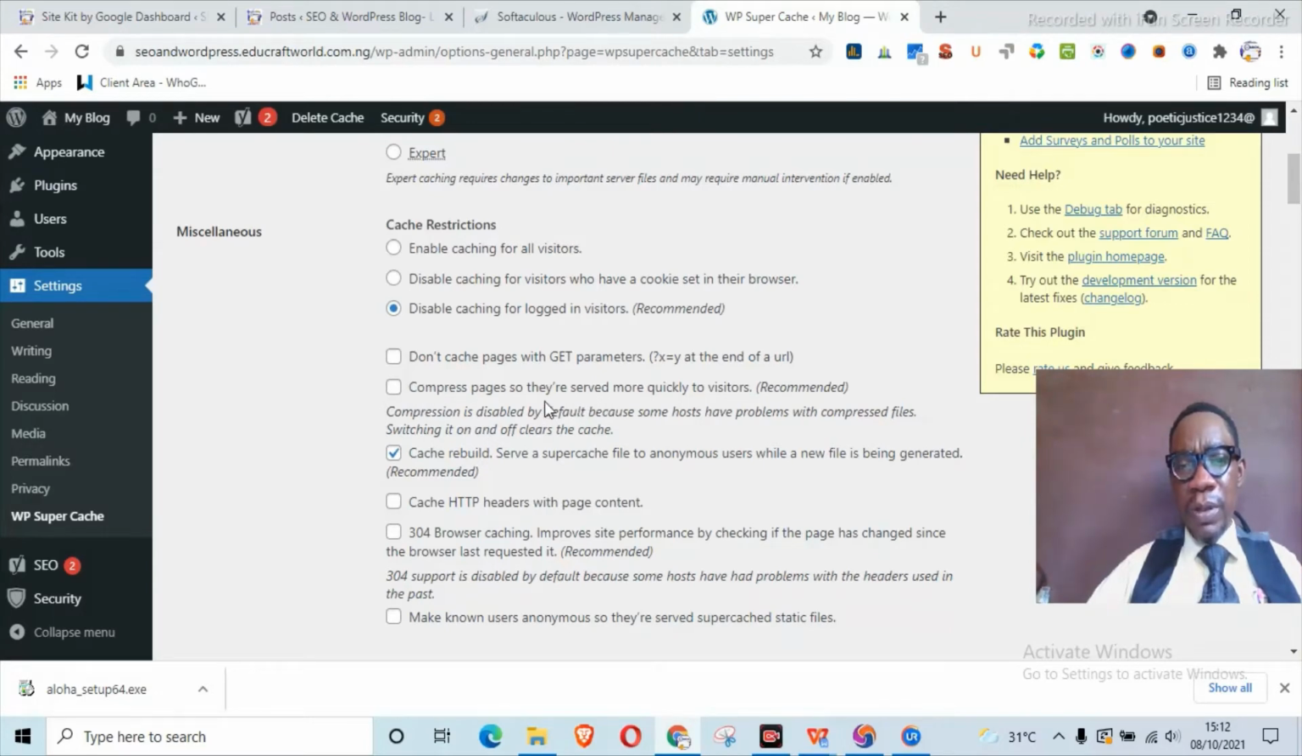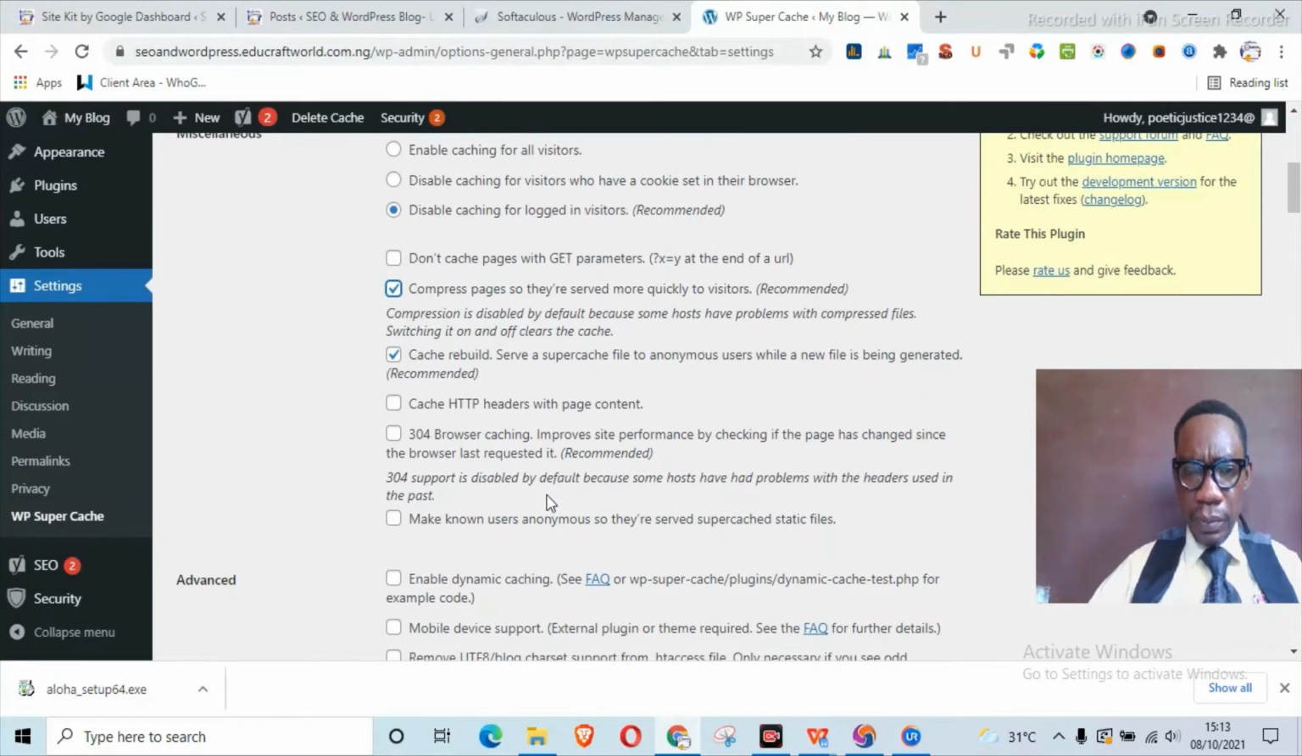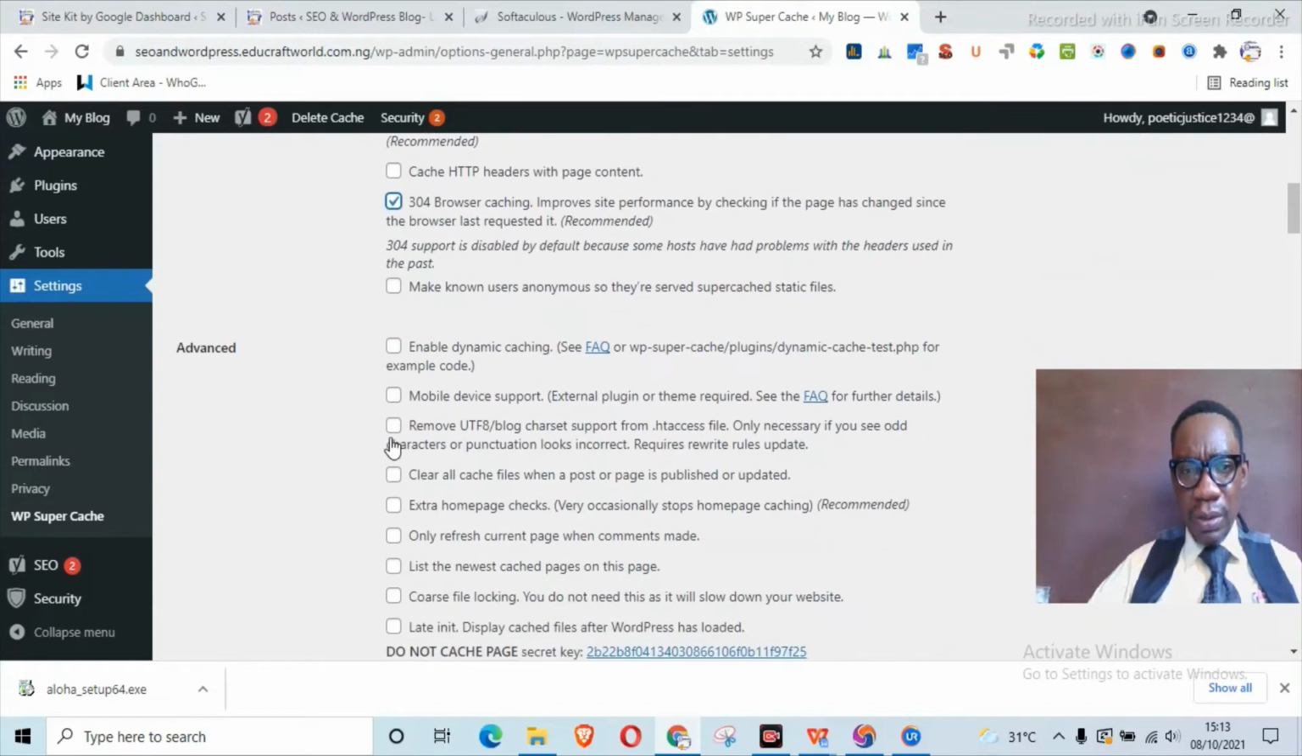Then right here, you can see compress pages so they are served more quickly to visitors. This is also recommended, so you tick it. This one is already checked for you. It's also recommended. It says browser caching improves site performance by checking if the page has changed since it was last requested by the browser or visitor. So let's check it because it's recommended. So let's scroll down under the advanced.